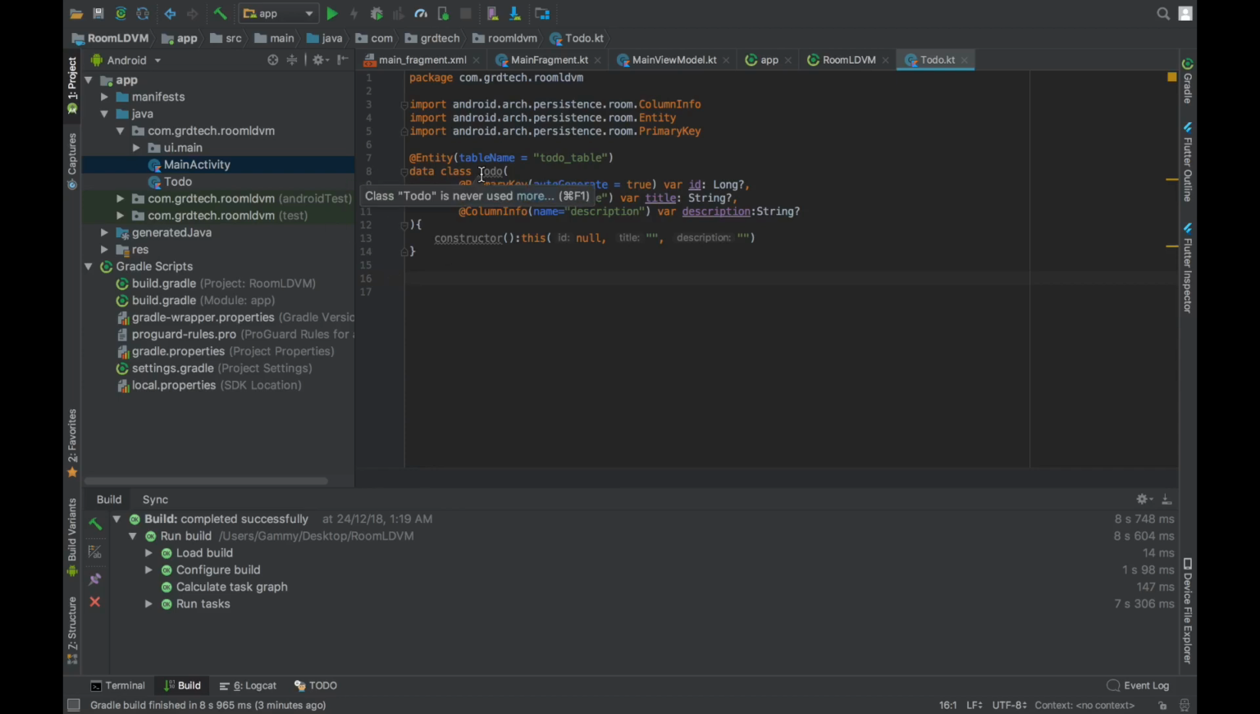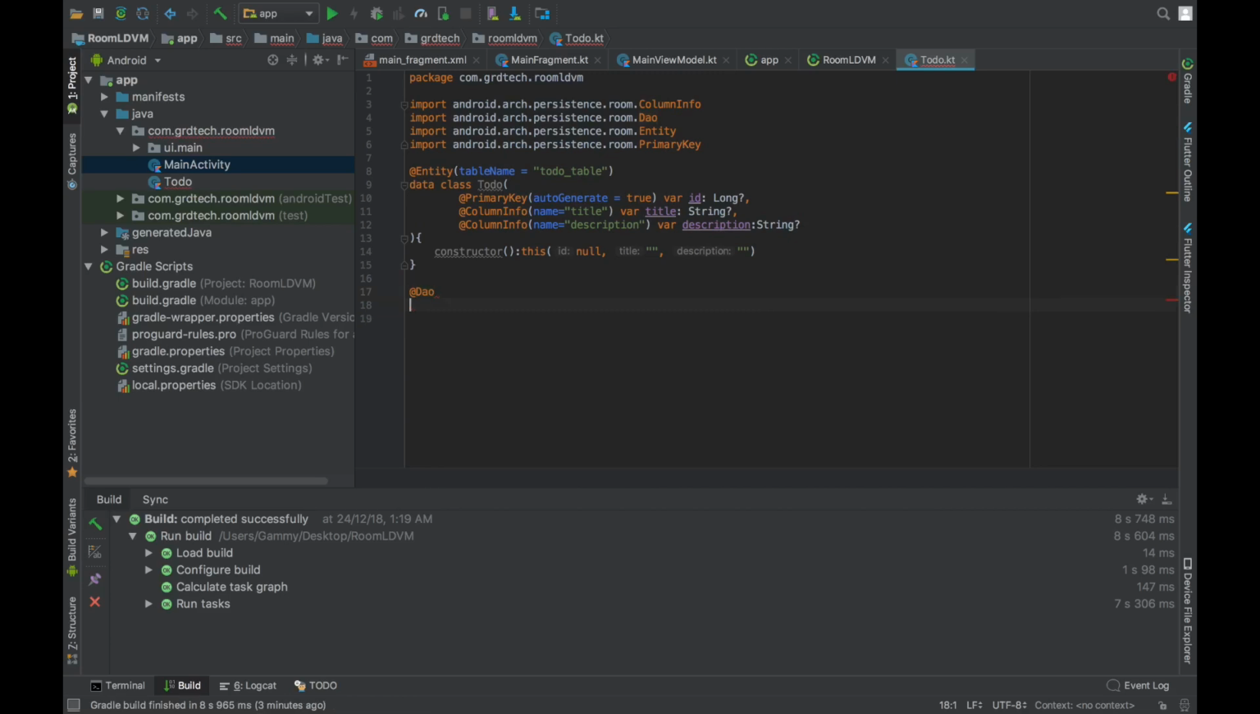Now we'll be creating a DAO interface. So let's create it. As I've told you in my previous video, it's basically the query part where we write the queries of all these things. So ToDoDao.